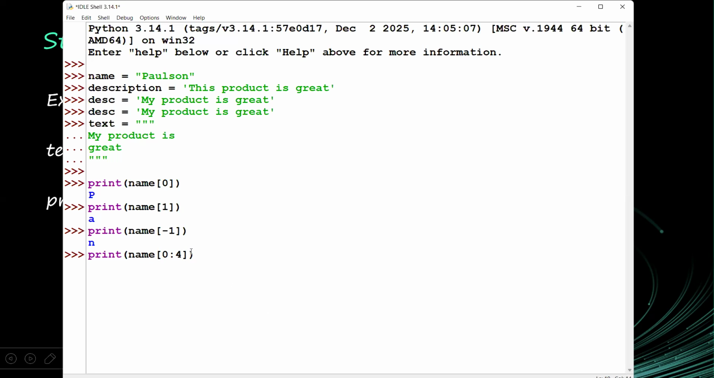So this slice will start from index 0, the start index, which is P. It will stop at index 4, but index 4 will not be included. P is 0, A is 1, U is 2, L is 3, S is 4. So S is at index 4, but S will not be inclusive. So what I'm going to return with this slice is PAUL. If I print it, I will get PAUL. Look at it, the end index will not be inclusive. Do you understand?